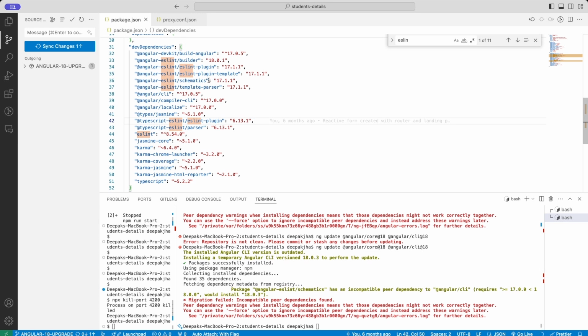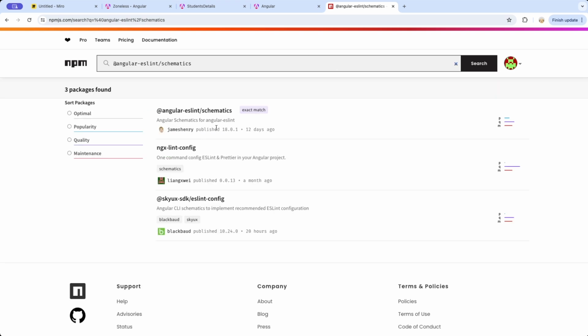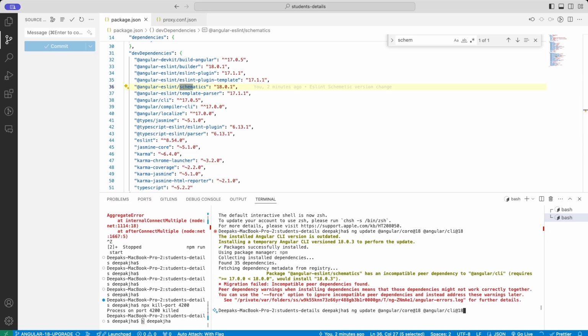Okay, so let me just copy this ESLint schematic and go back to the npm documentation in the browser, and here I'll just try to see what is the latest version it has. I can try to change this as well. Okay, so it looks like there is some problem. ESLint schematics is again something which is not really very important. It is basically for the linting purpose. So what I'm going to do is install this with probably the force command.